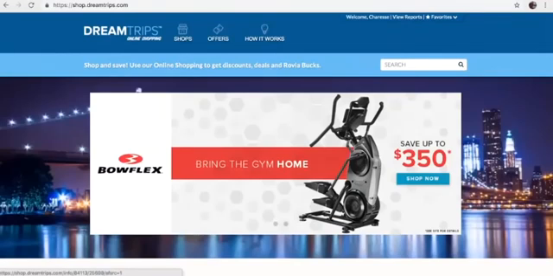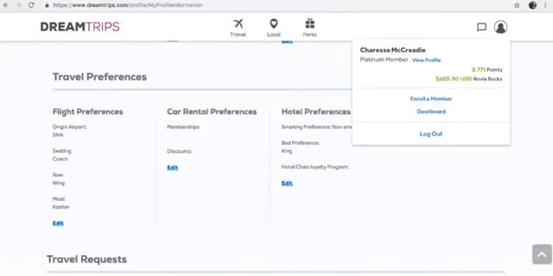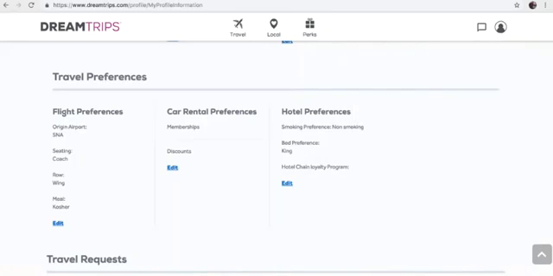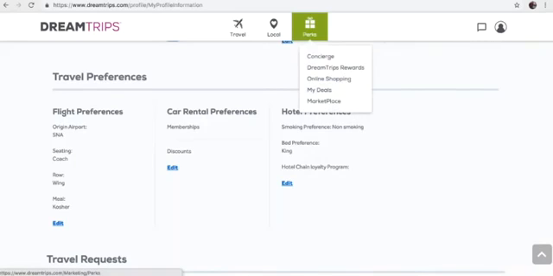And it's really awesome because this is where it generates Rovia bucks. So the DreamTrips online shopping, when we come over here, you'll see it says I have 120 dollars and 30 cents in Rovia bucks. That's where that's generated from. It's from those types of purchases. And all of that money can be used towards what we're doing in travel. Okay, so that's your online shopping link.